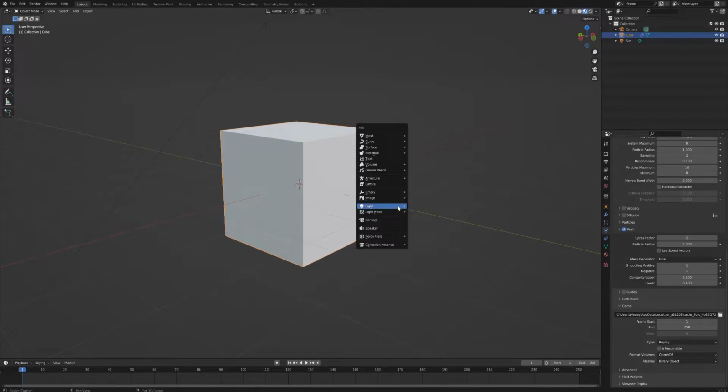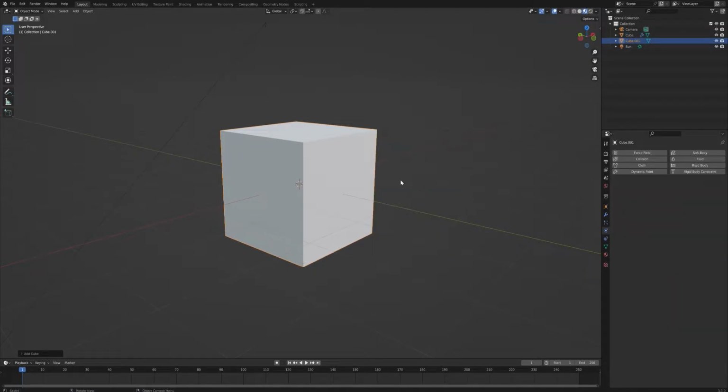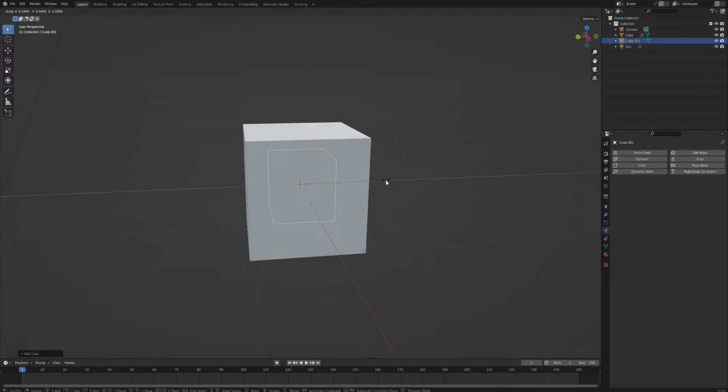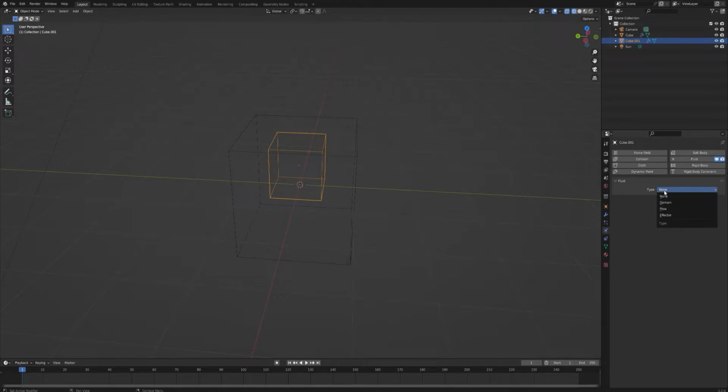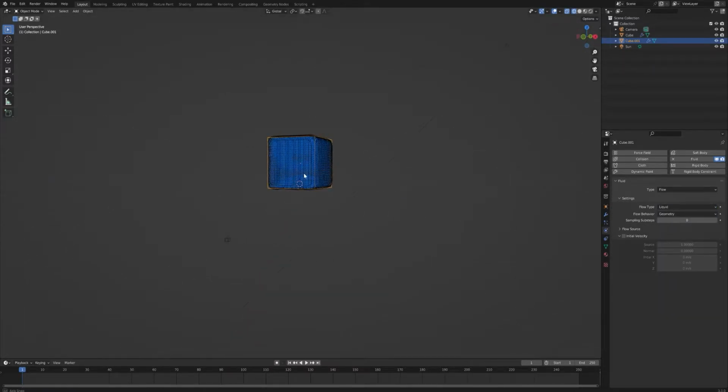So we're going to just add a new object, and we'll add another cube, why not? And we're going to make this cube a fair bit smaller. You'll probably want to go into wireframe mode just so that you can see what you're doing. We're going to add this cube in here, and we're also going to get this one into a fluid physics simulation. And this, the type will be set to flow. The flow type will be liquid, and you can immediately see there is liquid being simulated here now.